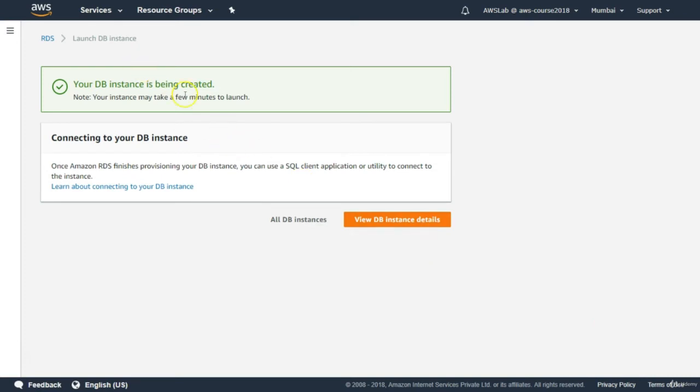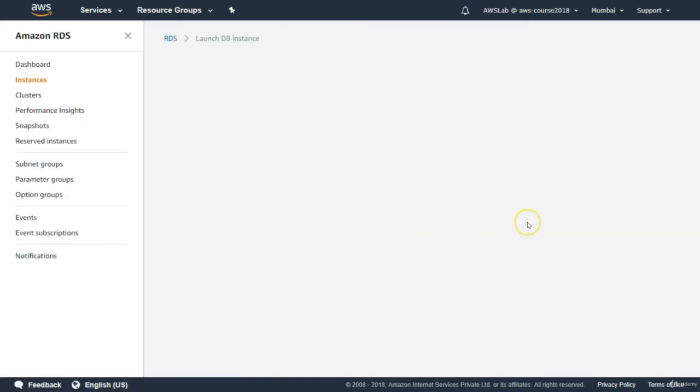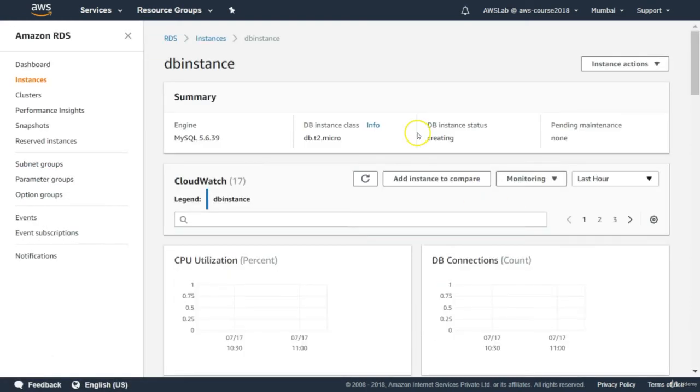Here your DB instance is being created. Note, your instance may take a few minutes to launch. It can take a couple of minutes. Now let us see View DB Instance Details. Can you see the status? It's creating. DB instance status.